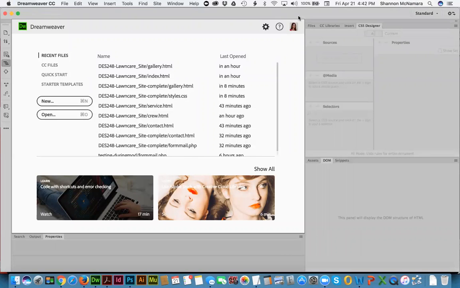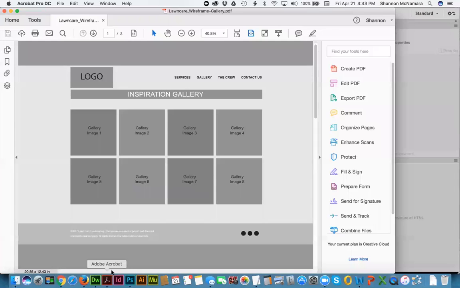Okay, welcome back. We are going to be coding the gallery page for our lawn care site today. So if you have read over the instructions in the assignment for the gallery page, you know that you need to make a slideshow. And even though the inspiration gallery wireframe shows that there are 8 images, this is just a mock-up for where the slideshow is going to go.